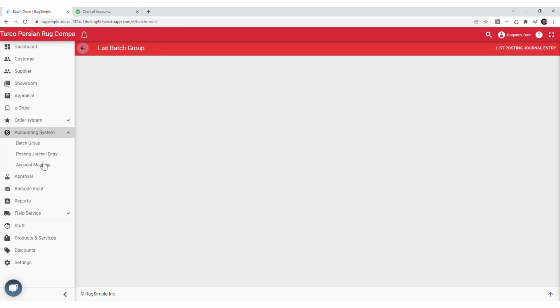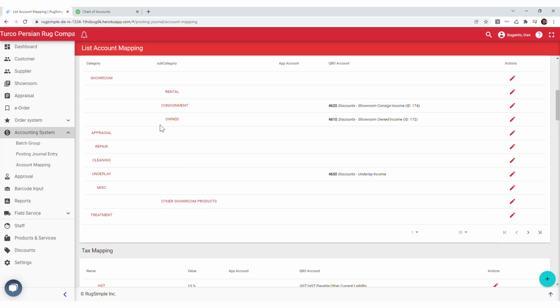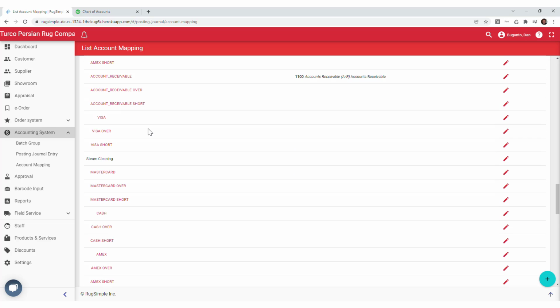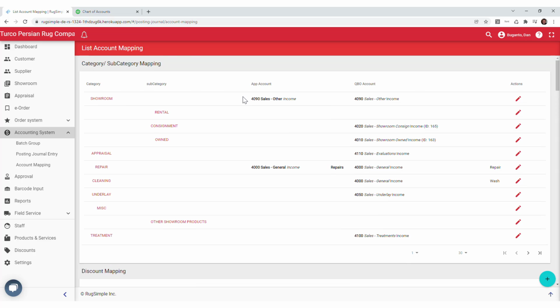So under your accounting, if you click on account mapping, on the left-hand side under category and subcategory, you're going to have all the outputs that are potentially generated in the posting journals for the daily activities. Each one of these outputs has to be assigned to an account. In this column, you have your QuickBooks Online accounts, and in here you have your accounts that are sort of native to your app that you've set up, your RugSimple accounting essentially.